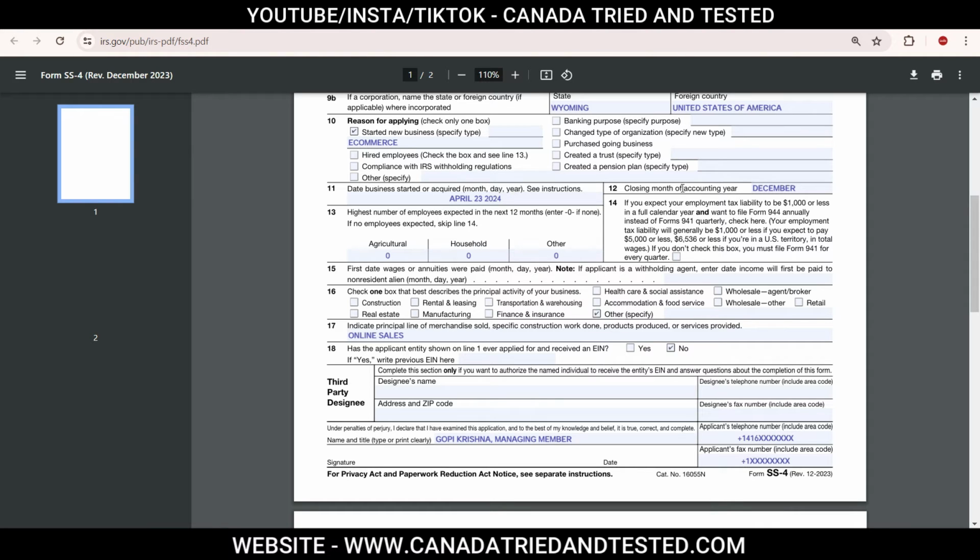Serial number 12, closing month of accounting year. In almost all cases, it is December because of the financial year closing. But in case you have a different month, make sure you mention that. I'm writing December here. Then serial number 13. Again, here if you don't have an idea or you're not sure of how many employees are expected in the next 12 months, just enter 0. You can always go and inform the IRS anytime you have any hire and you have somebody on payroll.